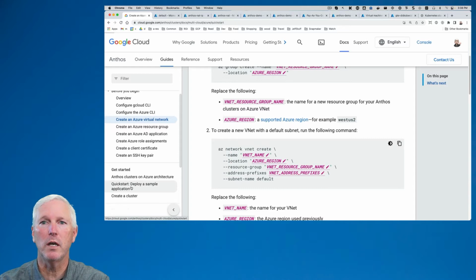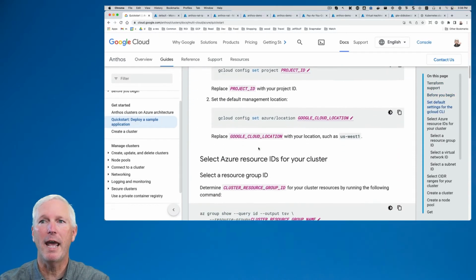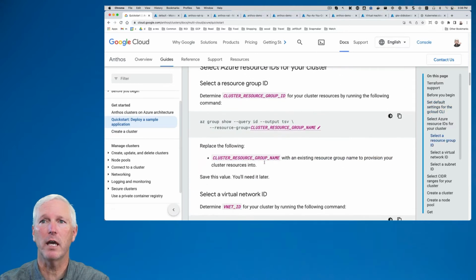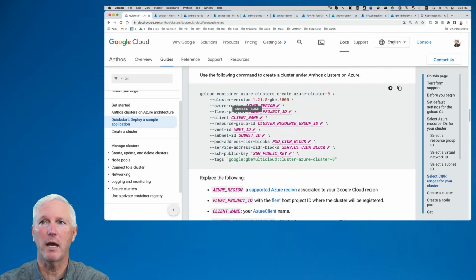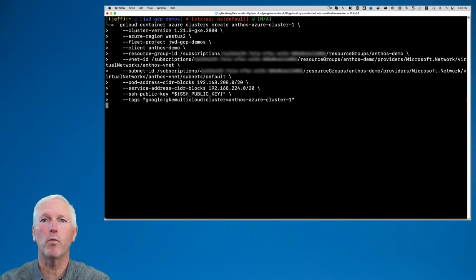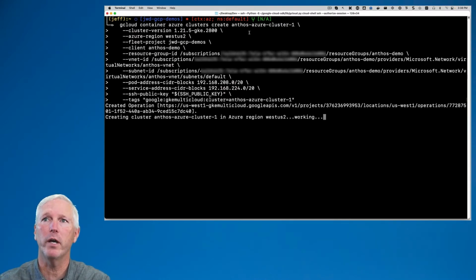Now what we're going to do is actually just follow the quick start article and set everything up. So we've already done the default project and the default location. So then we scroll down and we're going to use this command to generate the cluster. So I have a version of this command that has all of the deployment specific data set into place. And so we're going to go ahead and run it, and then I'll take a quick walk through it so you can see what the options are and what they're doing.